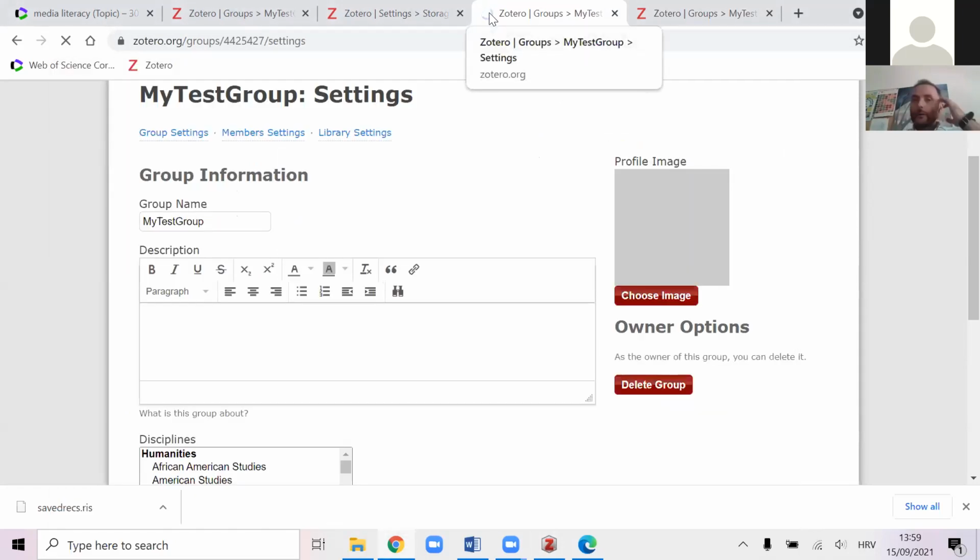I'm going to see, it's still working. So basically, this is the way that you do it. Of course, other people will also have to have a Zotero username, log in, and install the client, and then they can add everything to the collection itself.